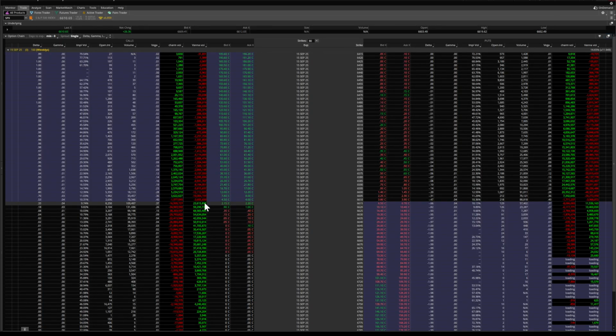So yeah, I wanted to give him a shout out because that's how I came across this, and I basically just kind of tweaked it a bit to show Vanna and charm with not only open interest but also volume weighted as well. And yeah, so just trying to build upon that.